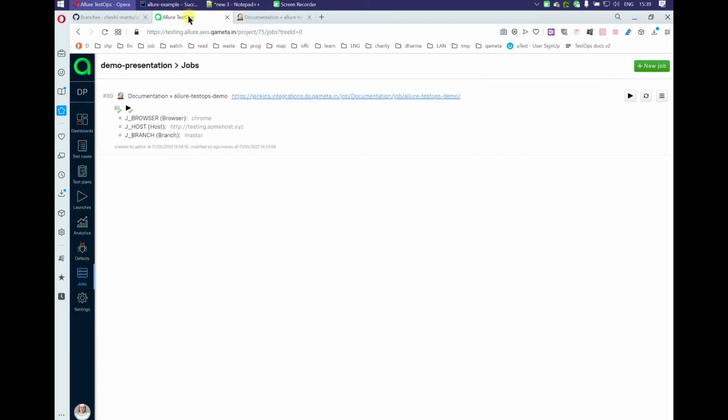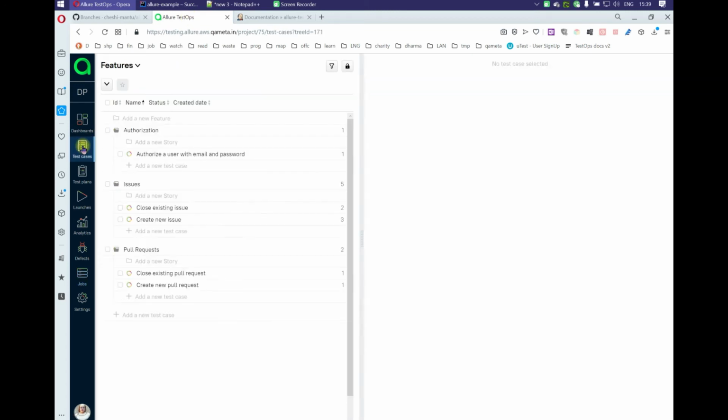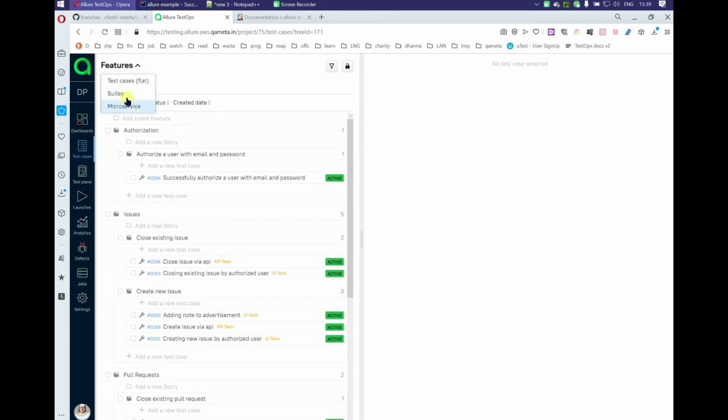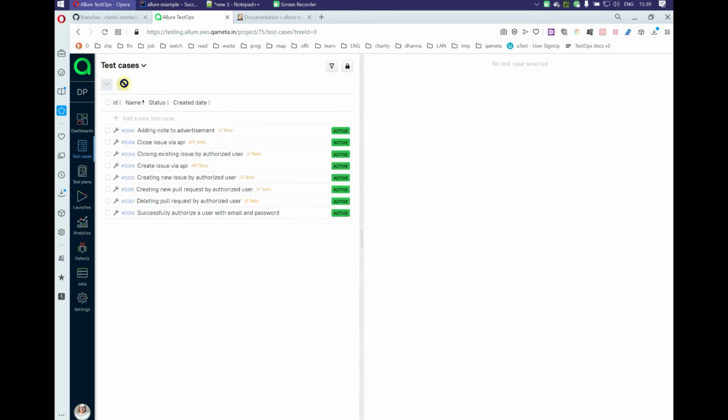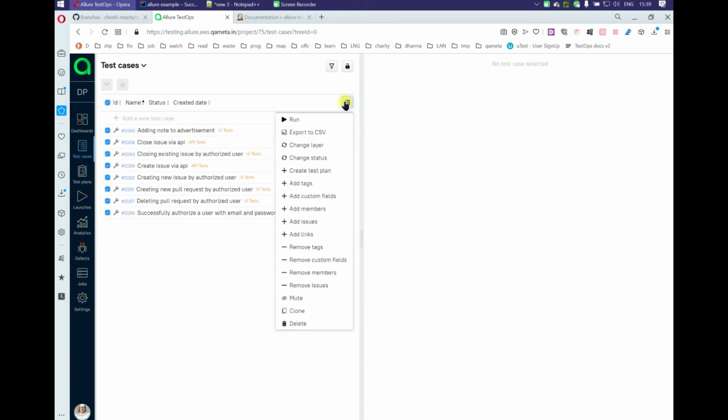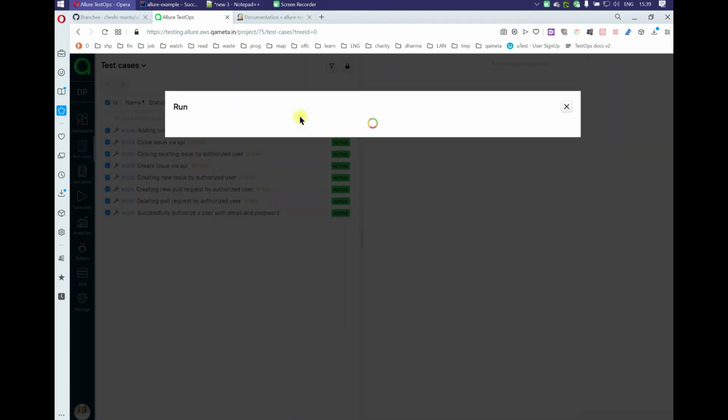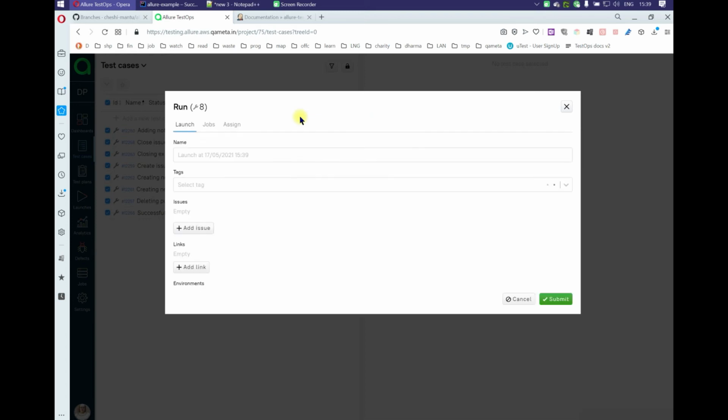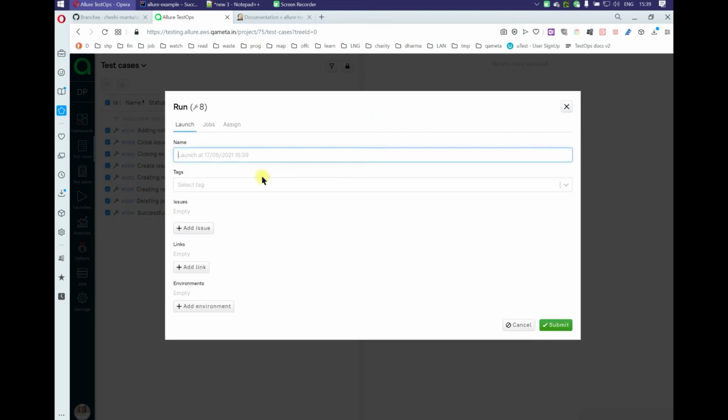Now, as we discussed, how we can run all the tests. So we go to the tests, to the test cases, and just select flat view and select all the tests, and for bulk actions of the test we create run. This run will be named accordingly to the pattern that you provided, or will be just launch blah blah blah.